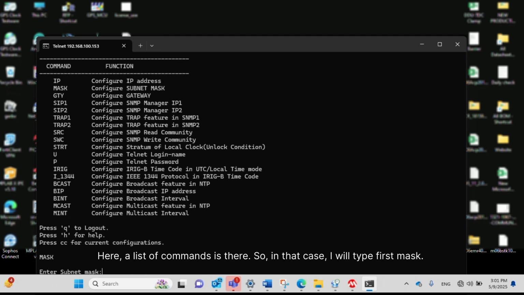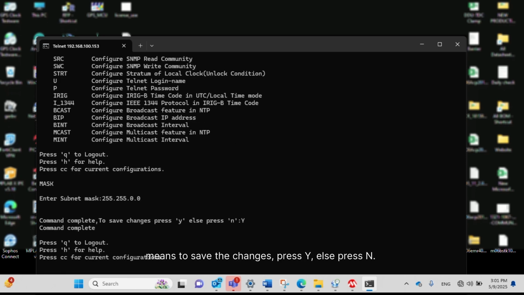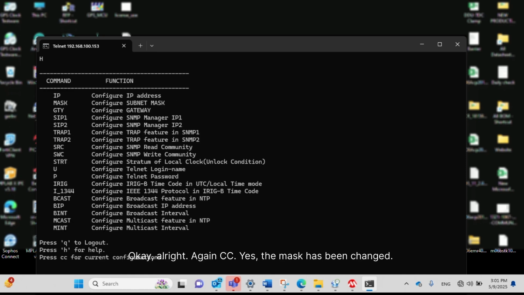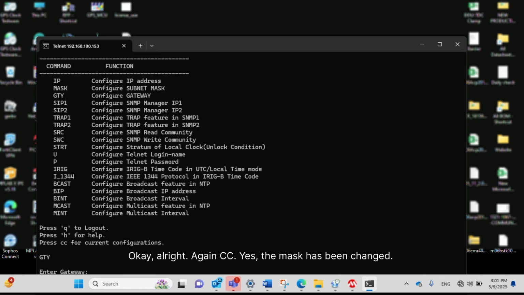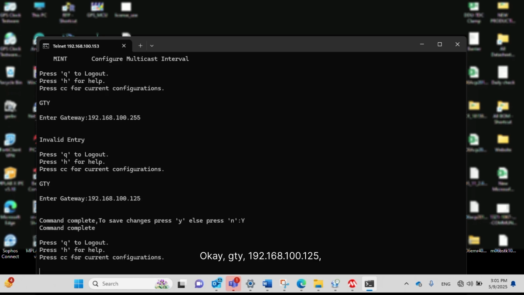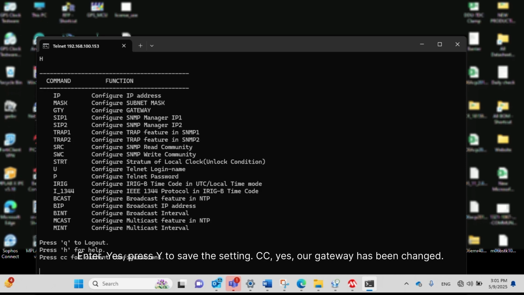So in that case, I will type first mask. I will change the mask. Okay, it will ask to confirm, means to save the changes, press Y, else press N. All right, again, CC, yes, the mask has been changed. Now again, H for help, I will type GTY to configure the gateway, enter. Okay, GTY 192.168.100.125, enter. Yes, press Y to save the setting. CC, yes, our gateway has been changed.